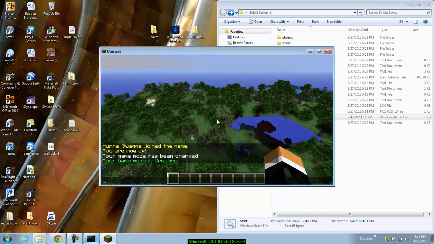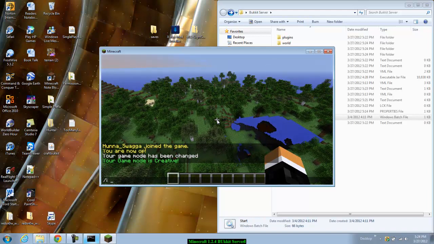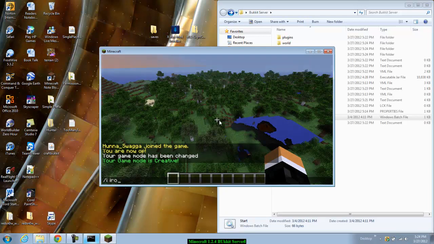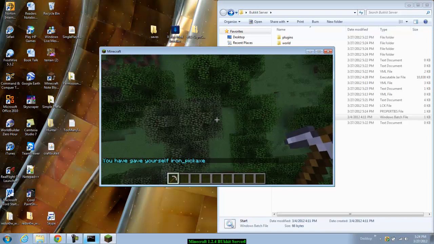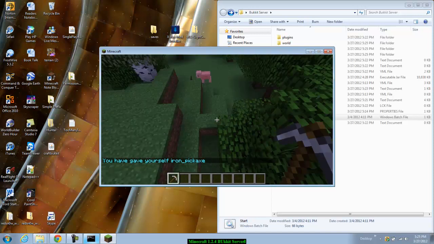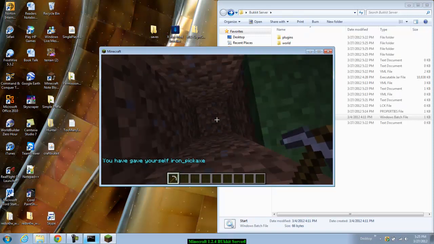Another cool thing about it, /i space, type in any name of anything you want. Now it has to be the official titled name. You can't, like, say you want wood. No, say you want an iron axe or an iron pick. Make sure you use an underscore, and instead of putting pick, you're going to have to put pickaxe. Give yourself an iron pickaxe. See. Oh well, I mean creative mode, so it won't work.